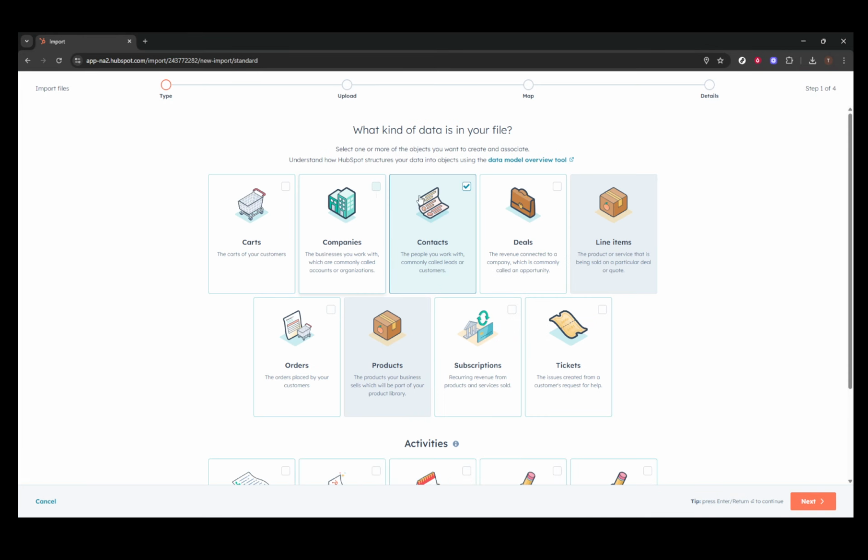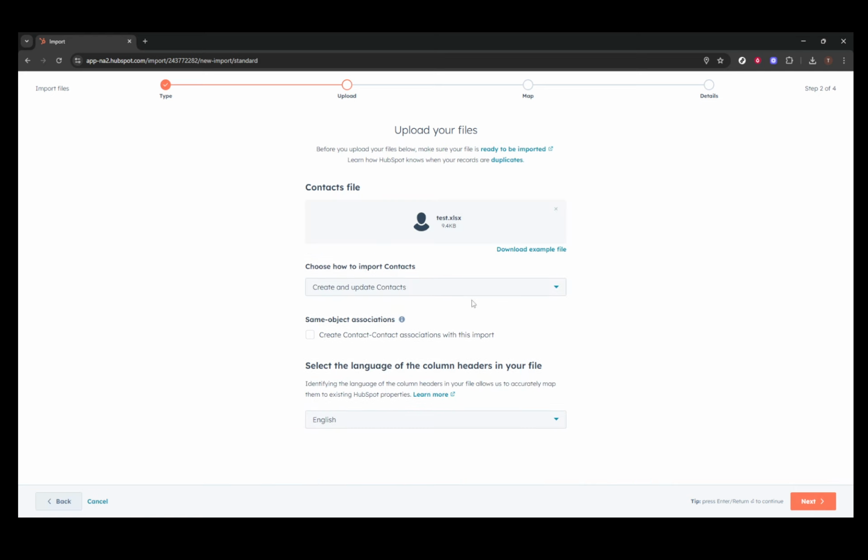You'll then set your import options by choosing whether to create and update contacts or just create new ones. Use either email or record ID to handle duplicates correctly. Additionally, if you wish to preserve existing data, make sure to select the option to avoid overwriting existing values. At this stage, confirm all date or number formats to ensure everything aligns correctly.